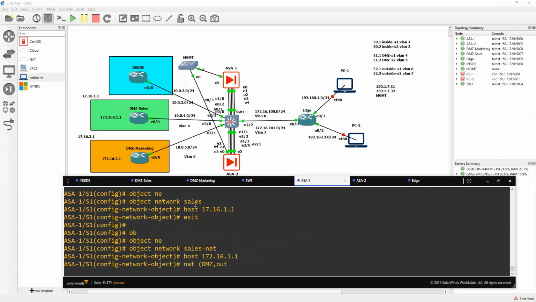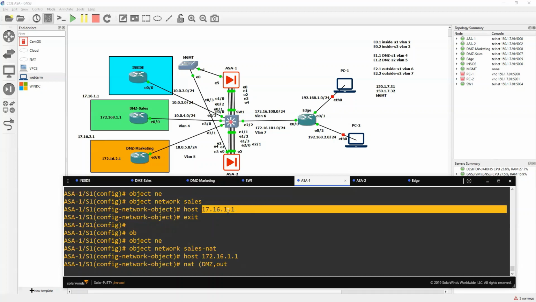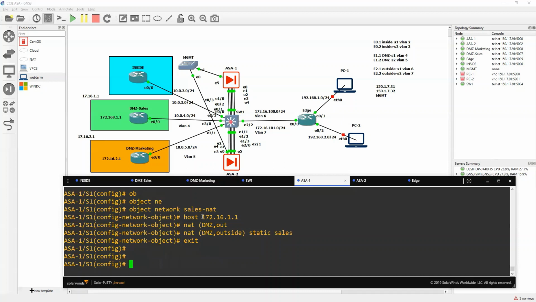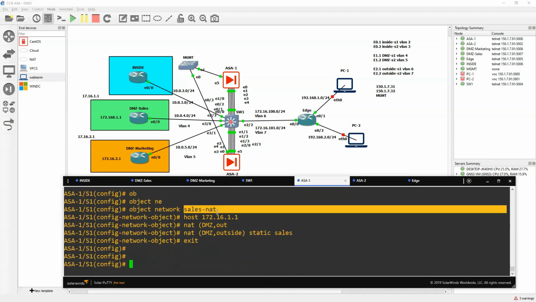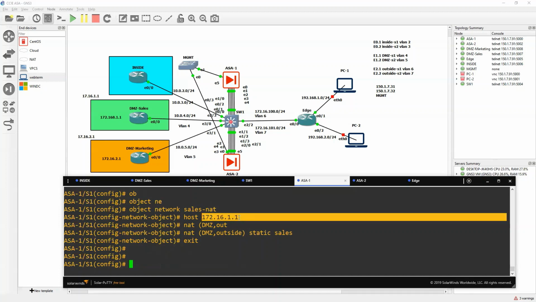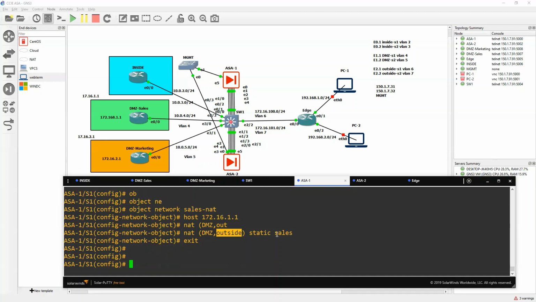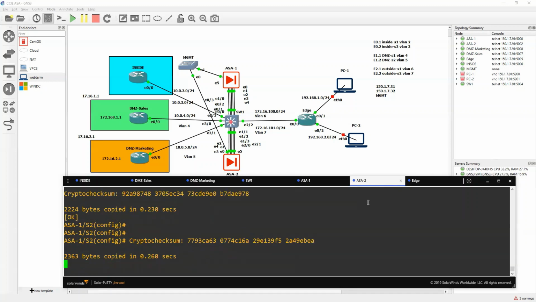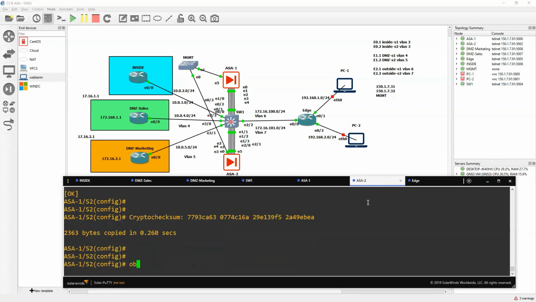So basically what I did was first I created the object for this particular IP address, which is known as sales. Then I defined another object, sales-net. I defined which is the host I'm going to do the NAT for. And I said that it's from the DMZ to the outside, and it should be mapped to this particular IP address, that is 17.16.1.1, and save it.